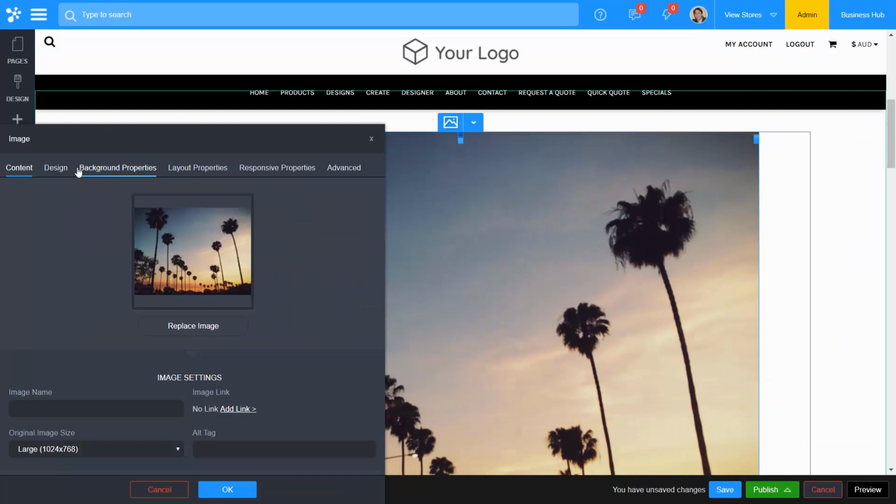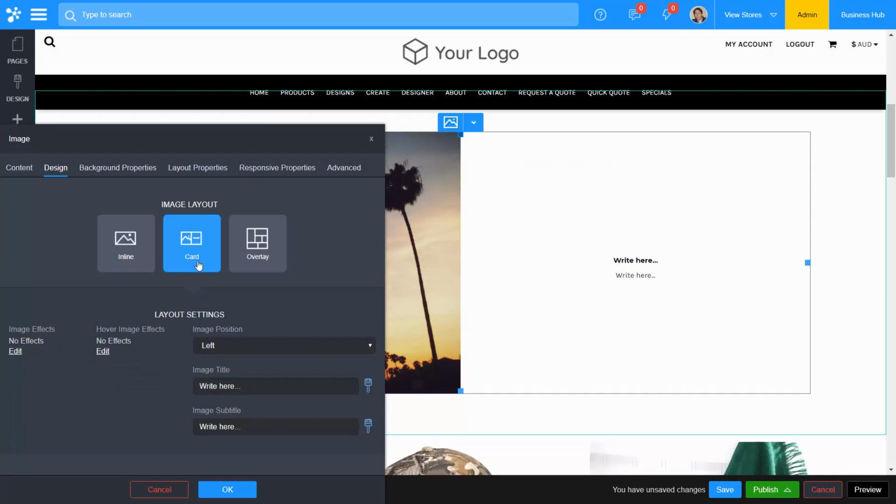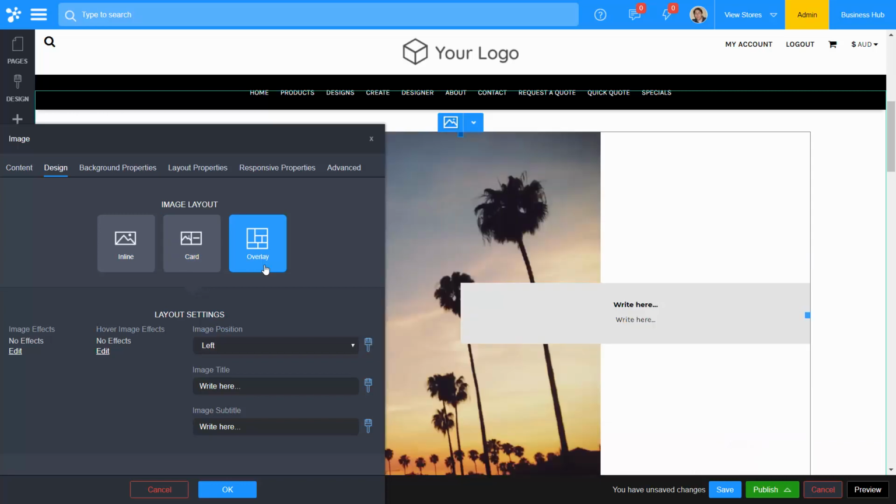Under the Design tab, you can select an image layout option such as Inline, which displays just the image, Card, which displays the image with text content beside the image, or Overlay, which displays the image with text content overlaying the image. Both the card and the overlay let you specify the image position, either left or right.